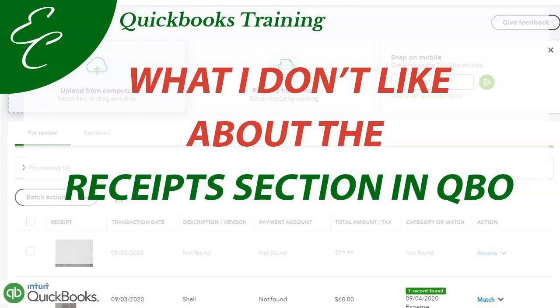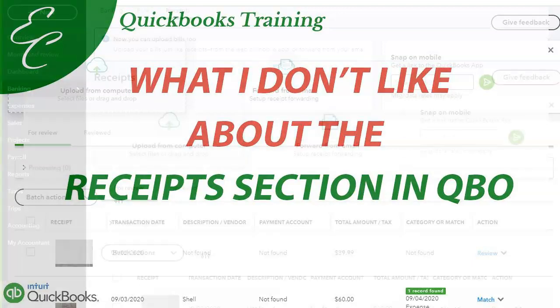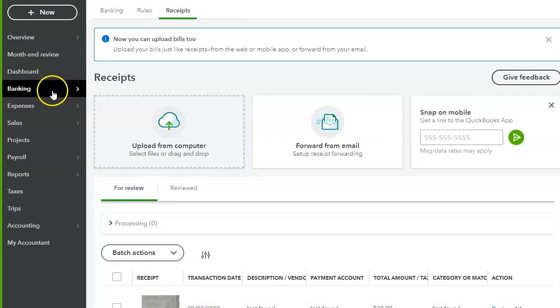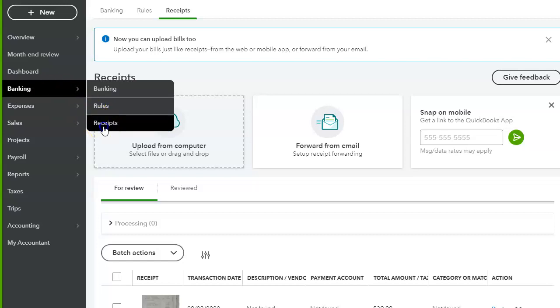In today's video, I'm going to cover some of the things I don't like about the receipts section in QuickBooks Online. So let's get started. To get to the receipts section, you go into banking and then receipts.